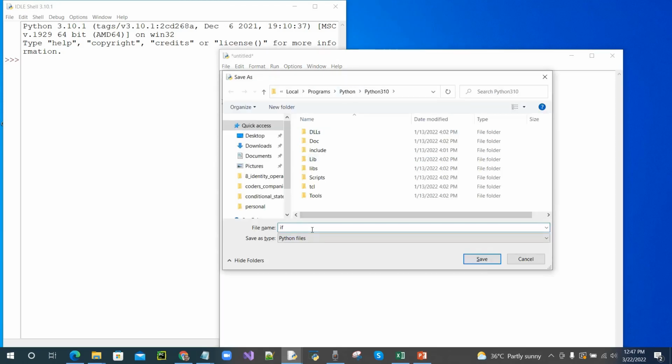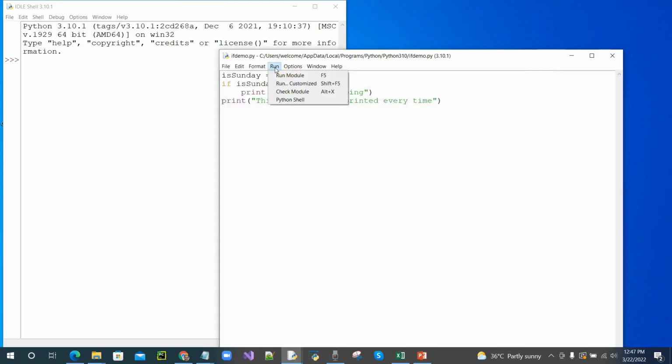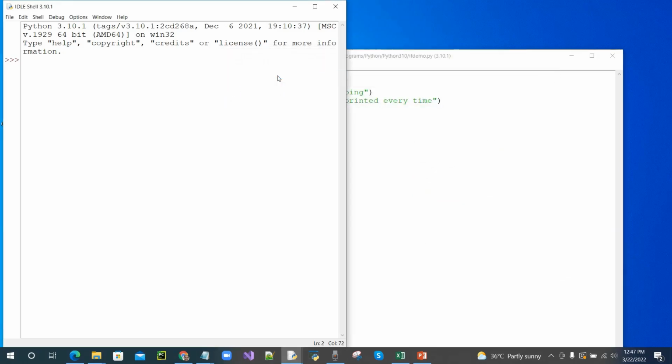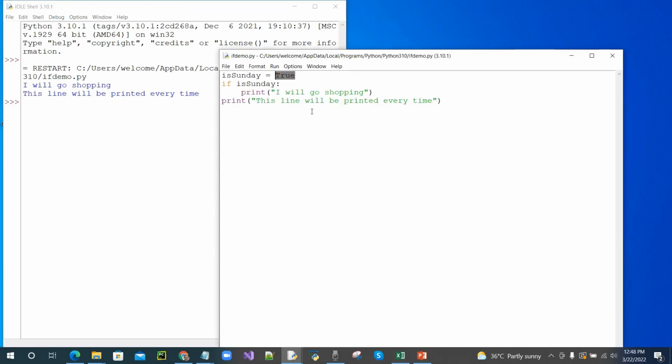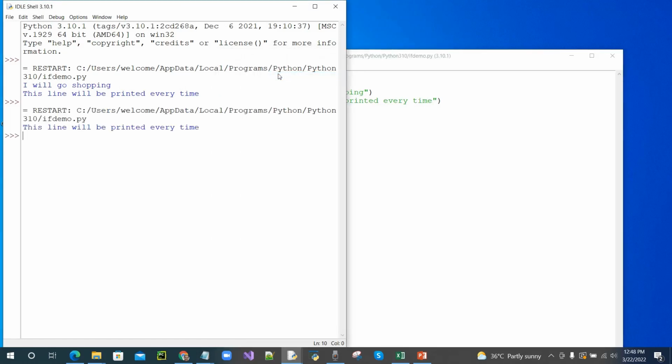Let's save the file and run the program using the run menu or press F5. Here isSunday is true, so it prints the line inside the if block and also prints the line outside the if block. Now let's change the value of isSunday to false. Save the file and run the program. So now it prints only the line outside the if block.